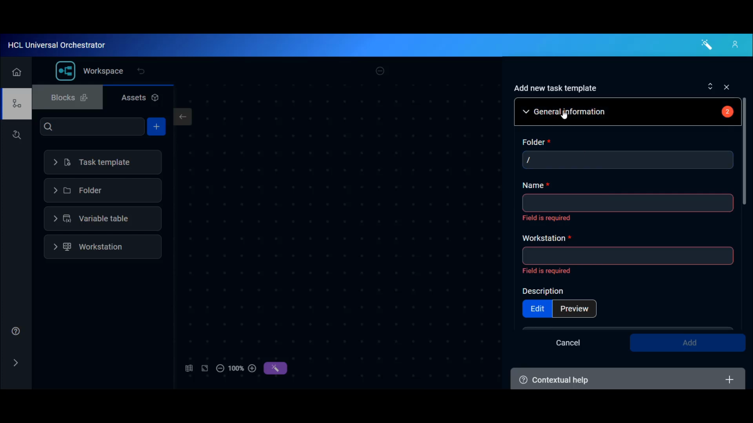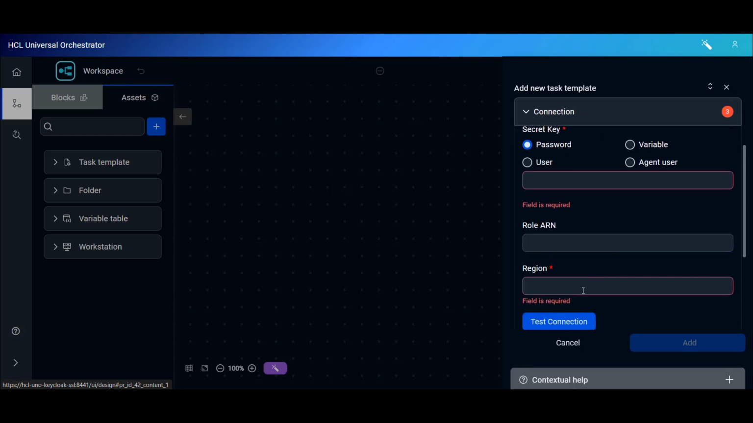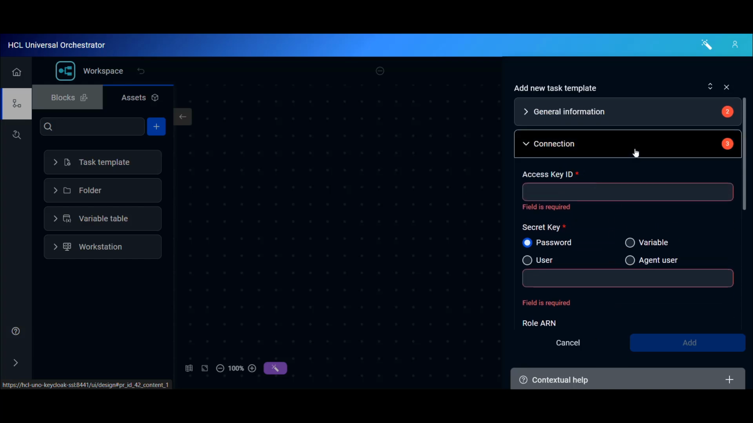We see this interface with general information where we have option to provide folder, job name, workstation, and description. For the connection tab, we have to provide access key ID, secret ID, role ARN, and region to authenticate to AWS Textract.